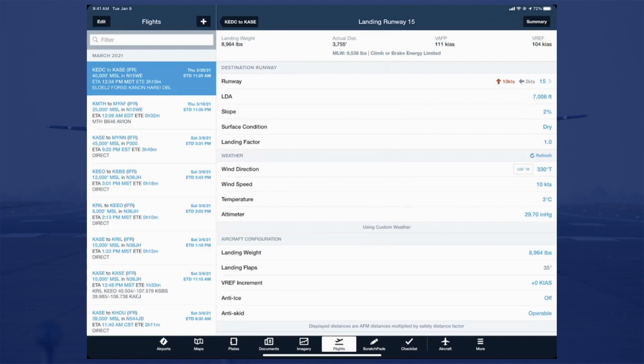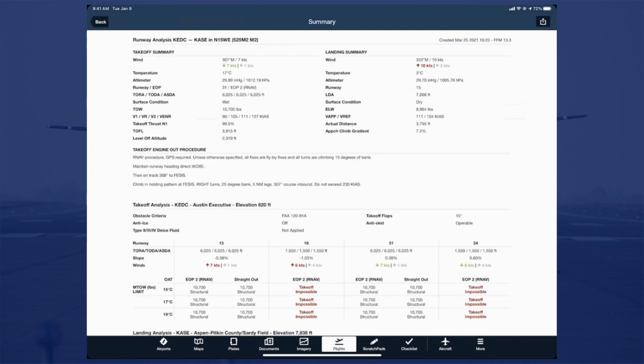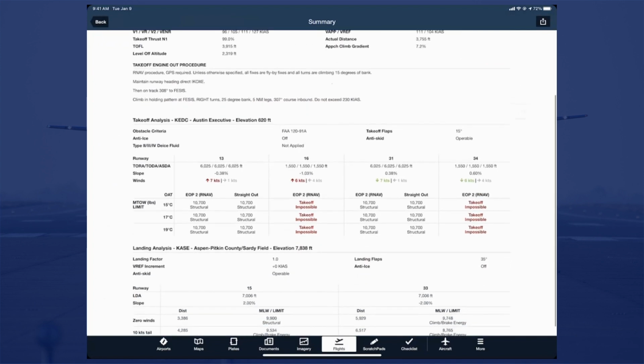Another thing to highlight on this view in the upper right-hand corner is the summary. It's important not to miss that button, because what you get in the summary view is a really great analysis of the full flight, both the takeoff and landing information. And the other thing that's really nice here is the takeoff analysis and the landing analysis will go ahead and do the calculations for every runway.